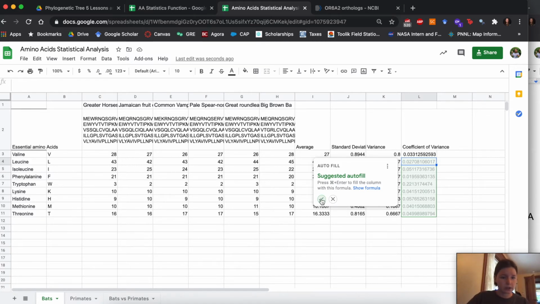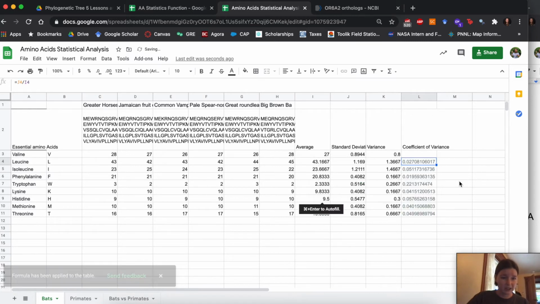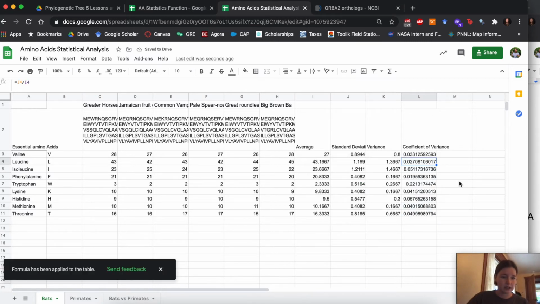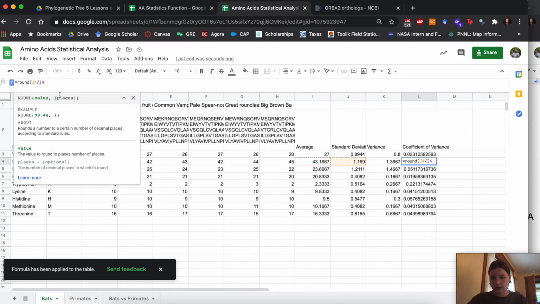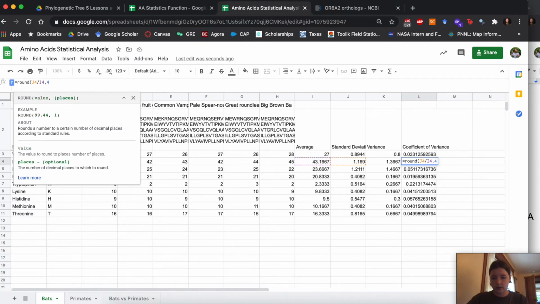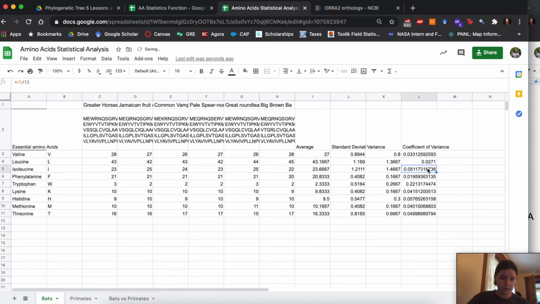And so if the coefficient of variance is ever greater than 1, that signifies a really high amount of variance, and if it's less than 1, then a lower amount of variance. So I'm going to add round to this as well, 4 decimal places, and I'll paste that for the rest of the columns. So the coefficient of variance is low for all of these, so it indicates low relative variance.